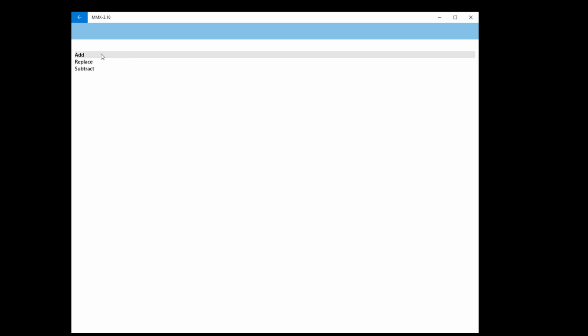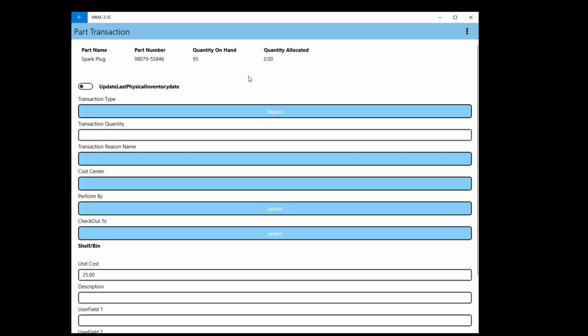The add transaction will add quantities, the subtract transaction will remove quantities, and the replace transaction will replace the current value of parts with the number that you enter. So for example, in this case I have 95 parts. Instead of subtracting or adding to the quantity that I want, I can simply type in a number.